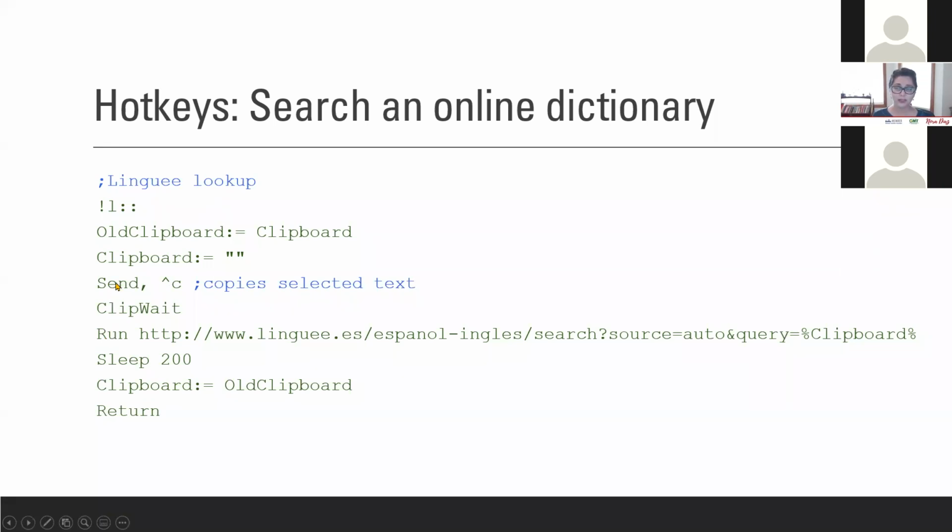These are all commands. Remember, send, clipboard, clip wait, run are commands in AutoHotkey. Run this website. And this last part here is called a variable. %, clipboard, %. That means whatever's in the clipboard.